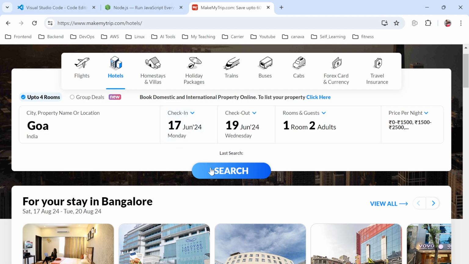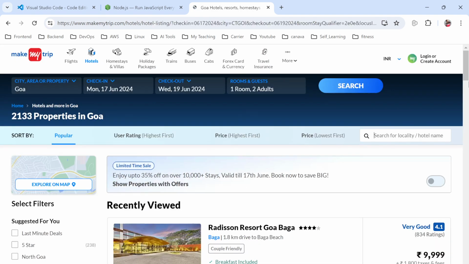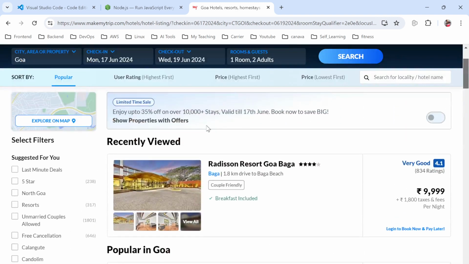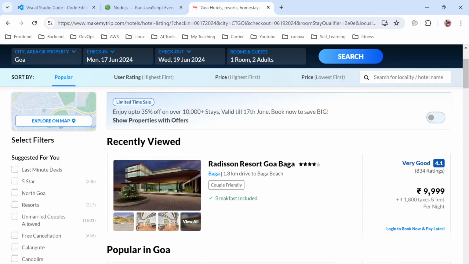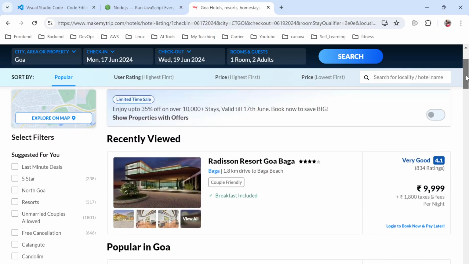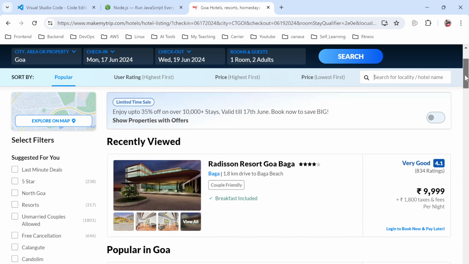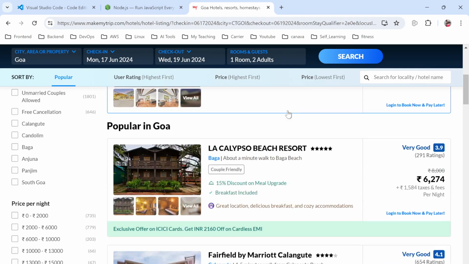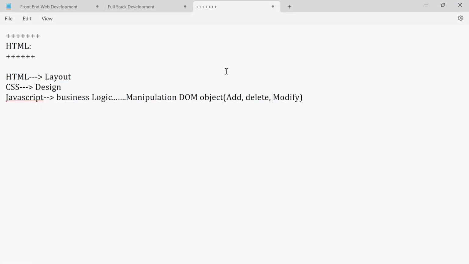So if we are searching something, that means we are getting some response. So this is one DOM object, this is one DOM object, so multiple objects will be there. If we want to add, delete, or modify something over the page, our DOM object will be modified. All those things will happen with the help of JavaScript.